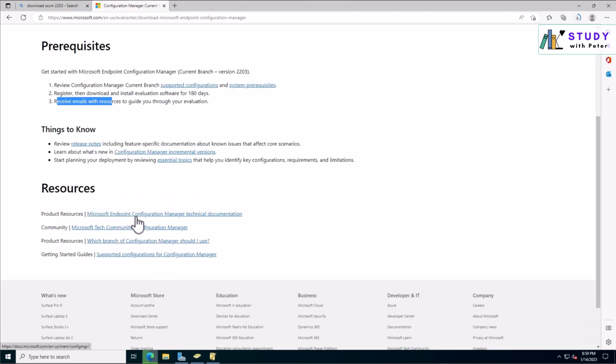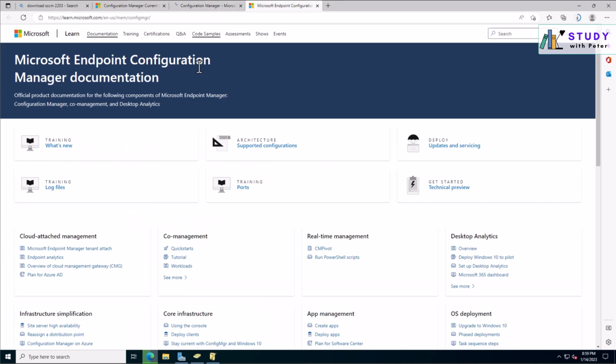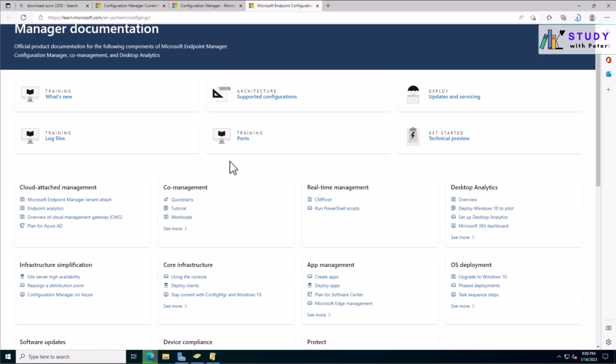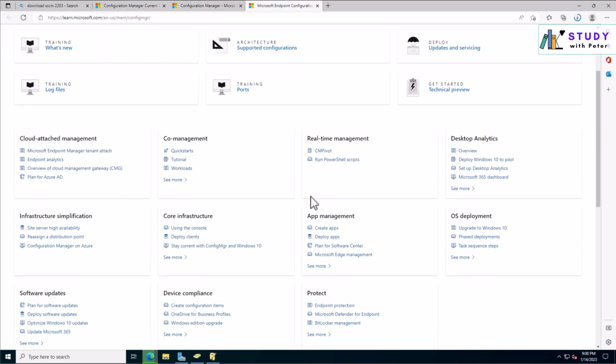Okay. You can go to the product resources. You can go to the community. Let me check out this. Microsoft actually has a lot of beautiful resources about Microsoft Endpoint Configuration Manager, which is the documents. If you wanted to learn more about this, all you have to do is to navigate to learn.microsoft.com/en-us/mem/configmgr, and you get to this page. Wow, that's beautiful, you know.